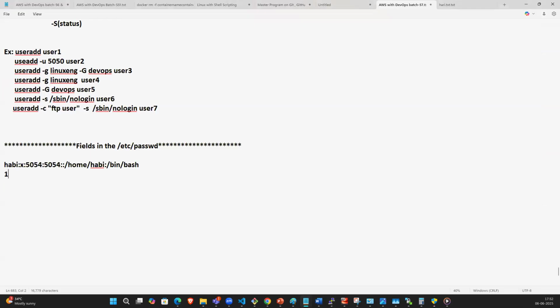What is this? This is 1, and x is nothing but a password. So 3 is nothing but a user ID. 4 is nothing but a group ID. 5 is nothing but user ID info. 6 is nothing but a home directory. 7 is nothing but what is that 7, guys? Shell. Yeah. So what are these, guys?